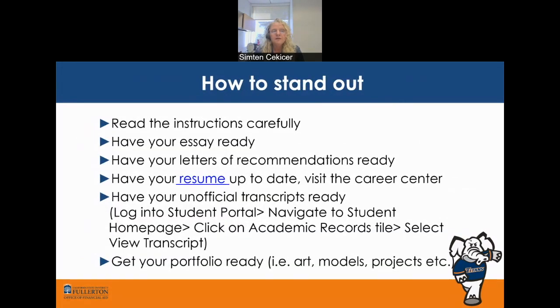So first, you're going to read those instructions carefully. Have your essays ready. You will have your letters of recommendations and also have your resume up to date. Some of you may not have any work experience yet, but that's okay. You can still build up a resume with your volunteer work or any projects that you took part in during high school. And you can visit the Career Center to get help to build up your resume.